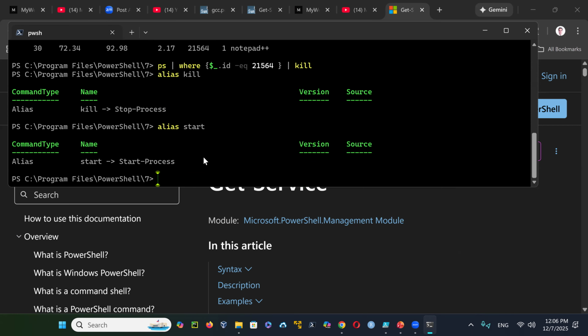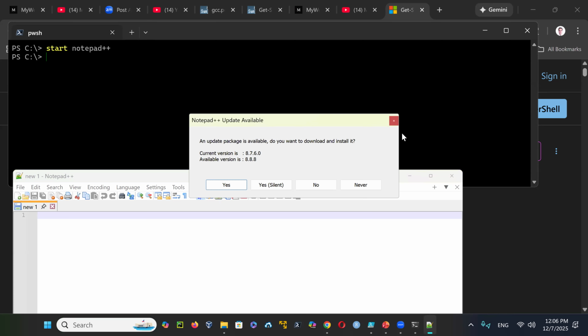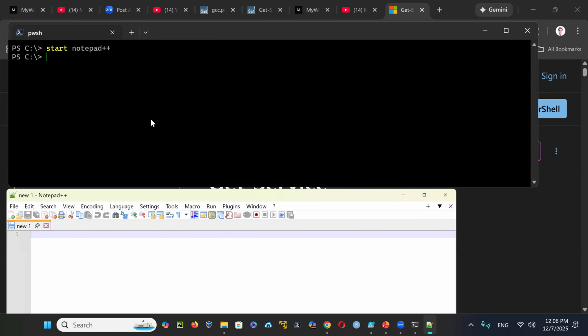If I change directory to this, I don't have to be on that directory that I want. I could say start notepad plus. And then now Notepad++ comes in, and then right here is the process that is up and running.